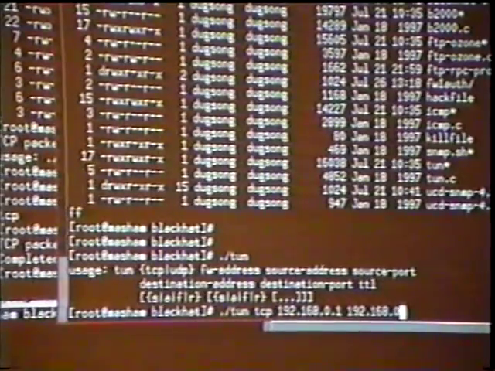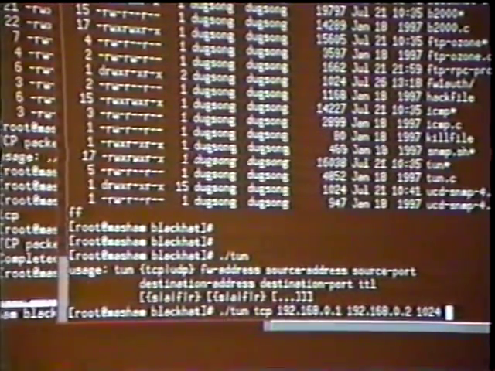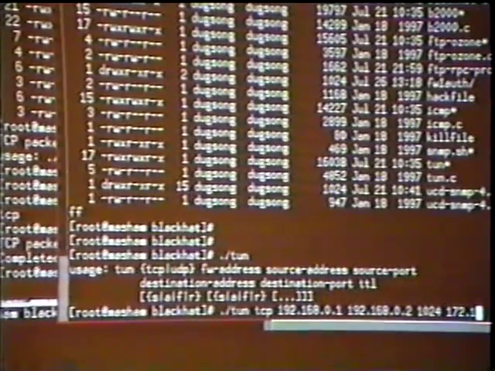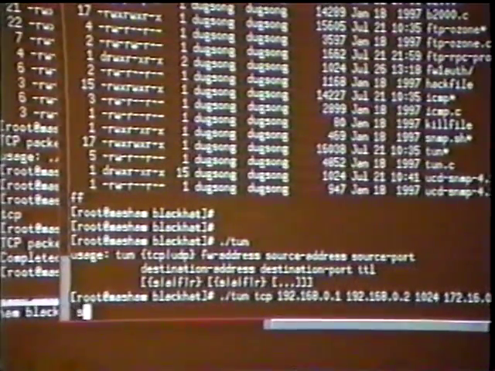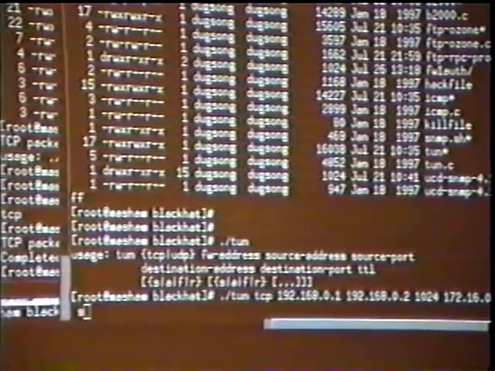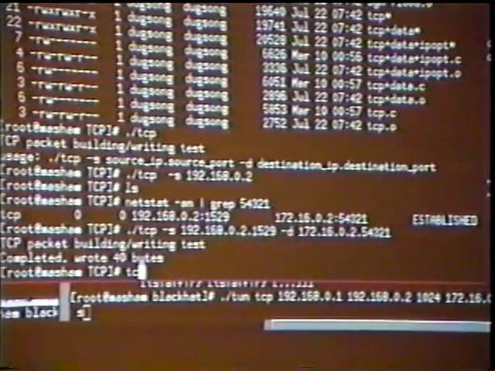the destination address is going to be the Spark. Destination port, we'll do 80, TTL 100. We'll make it a SYN. Now, let me bring up a TCP dump here.